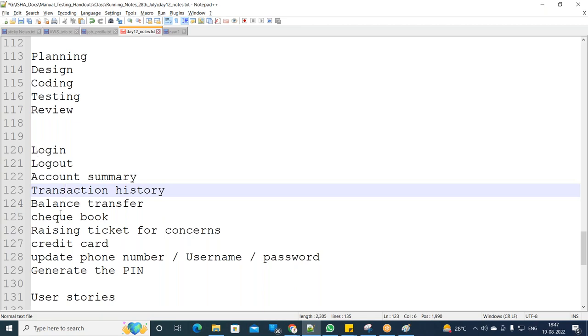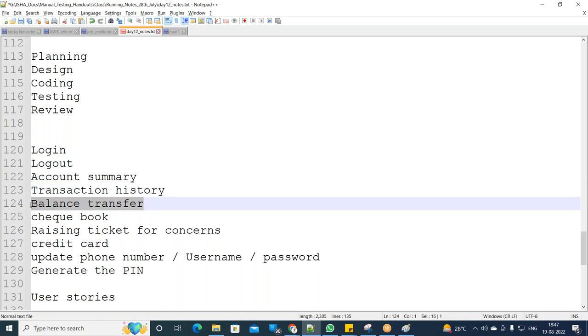How many user stories are there? 1, 2, 3, 4, like this, so many. Maybe for login there could be more than one user story, guys. Maybe for balance transfer you can have 10 user stories: transfer from one account to another, transfer within the bank, transfer outside the bank. There could be n number of user stories for one feature.